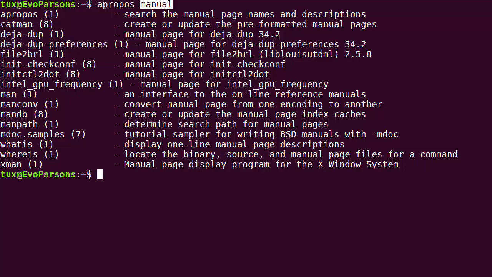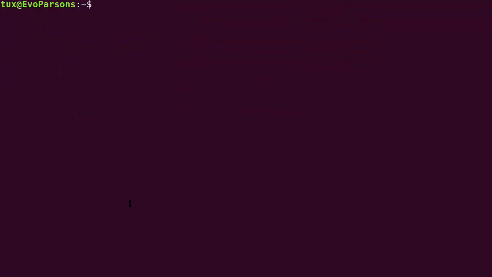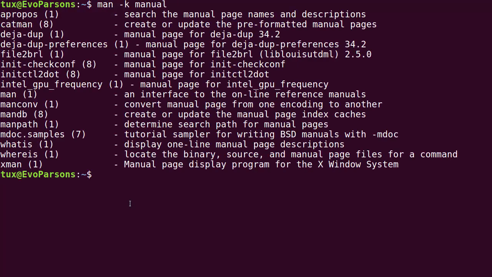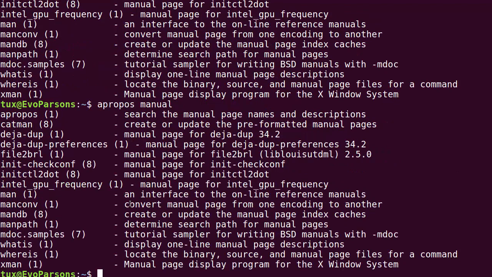Last but not least, the same way that we talked about whatis being just another way to use one of the options of the man tool, the same is true with apropos. If I type man -k and then I say manual, okay, I'm going to get the same information as if I use apropos manual. Okay, so it's just synonymous. You can use one or the other.